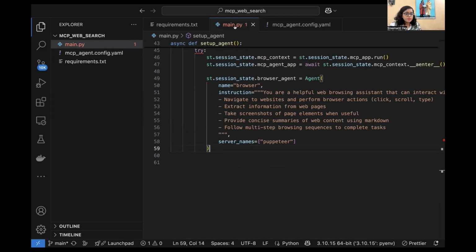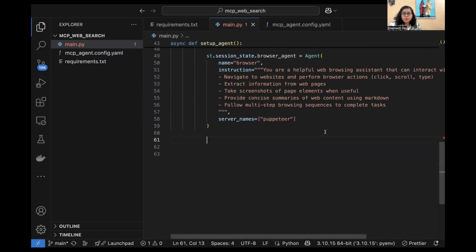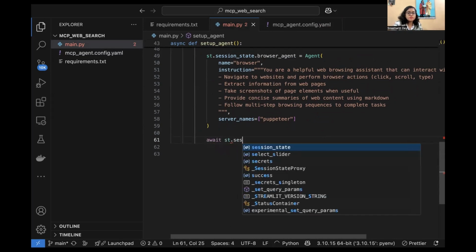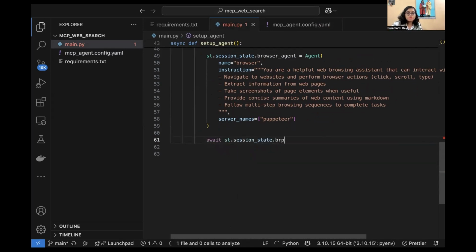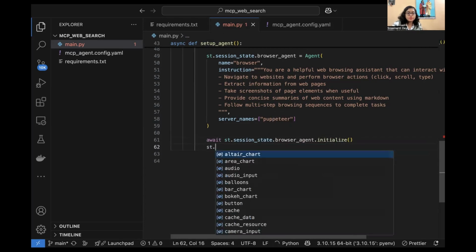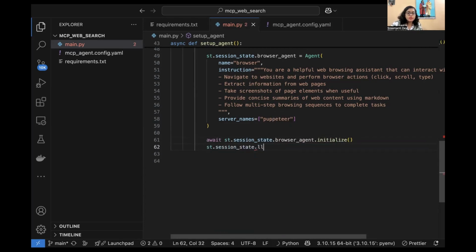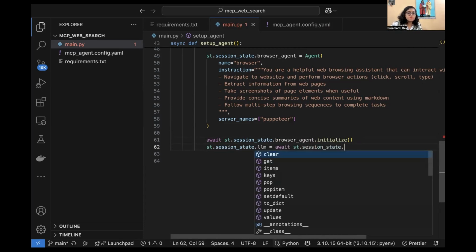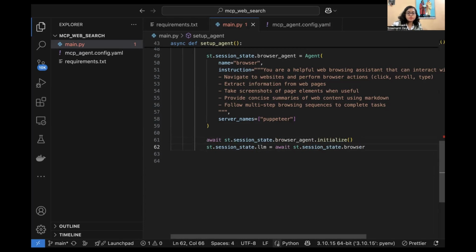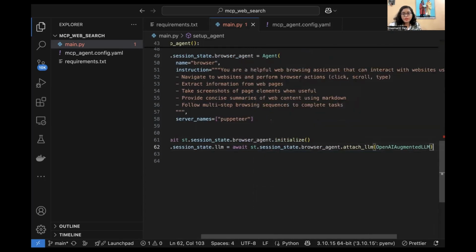And then the next thing is going to be server name, which is going to be Puppeteer. And then the next thing is going to be await st.session_state.browser_agent.initialize. And the next thing is going to be st.session_state.llm, which would be await st.session_state.browser_agent.attach_llm. This is going to be OpenAI augmented LLM.